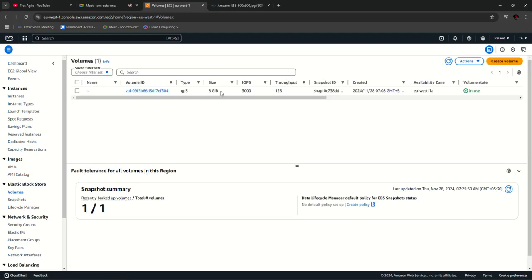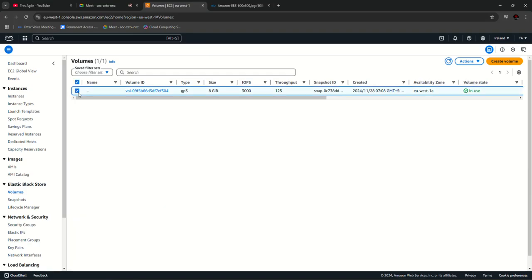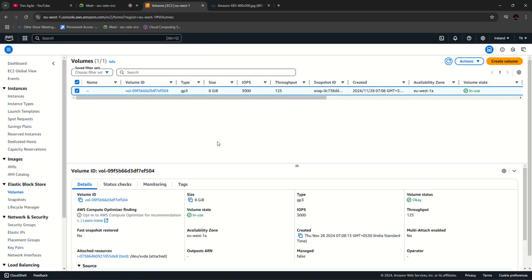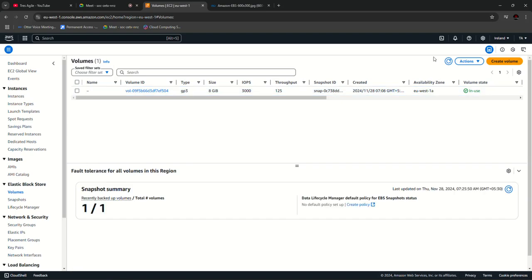This is the default volume which we got for a server. We didn't create it, right? The server created it. Now we create our own volumes. Click Create volume on the right side.